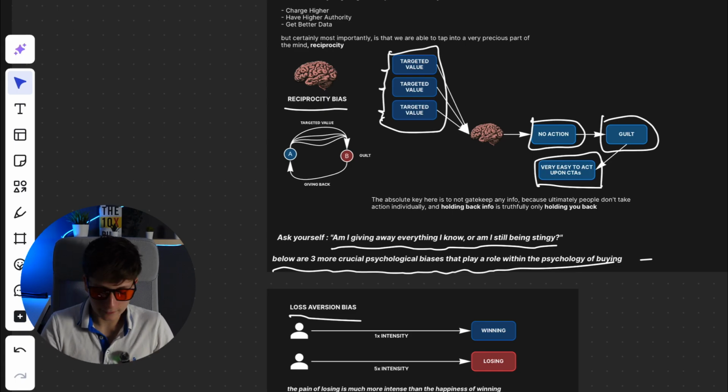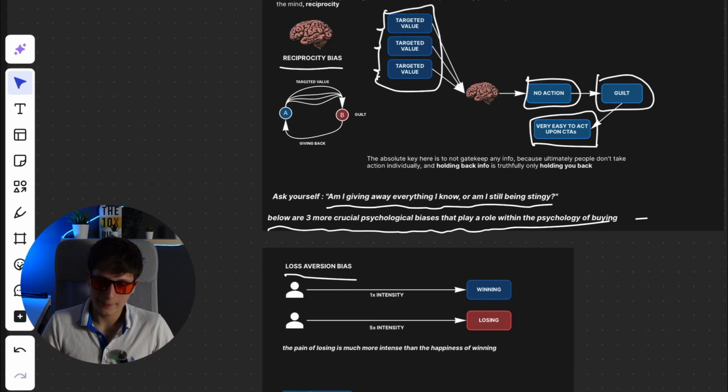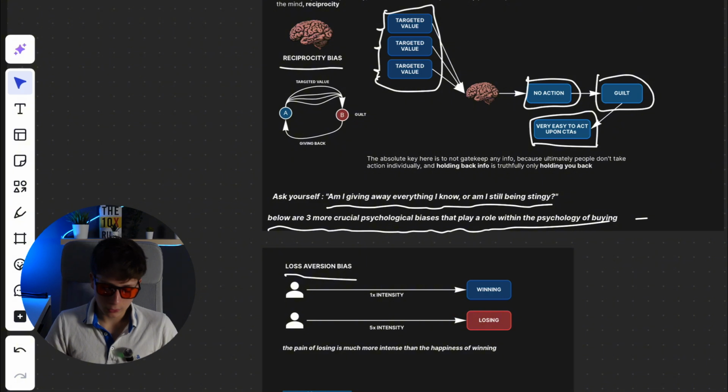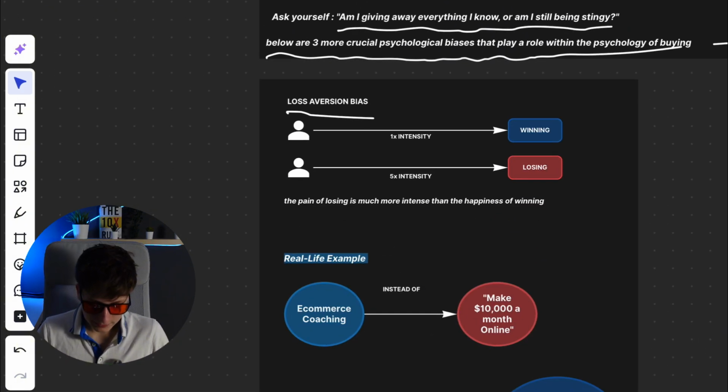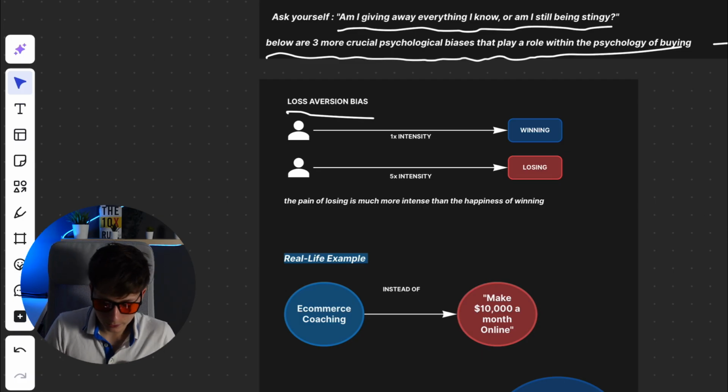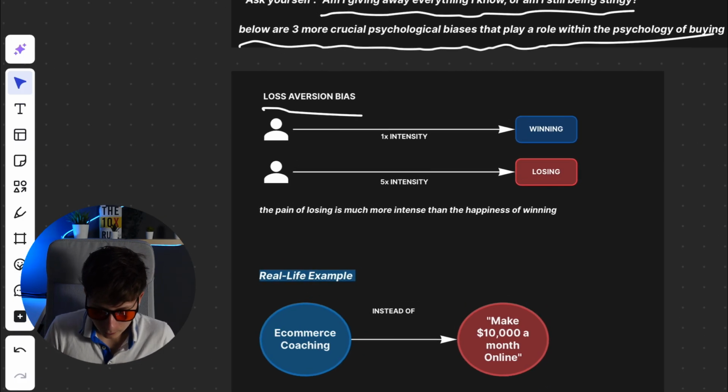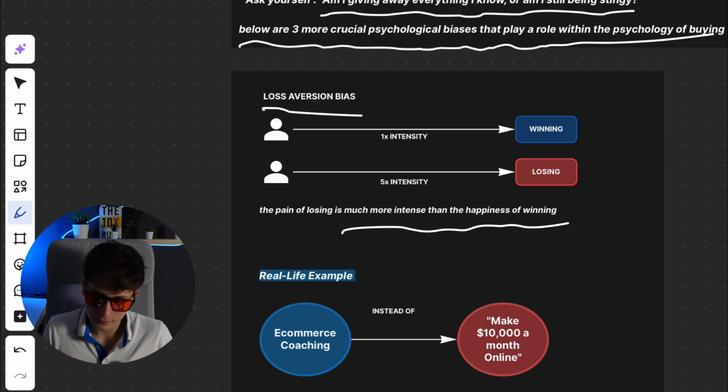That's pretty simple. All you have to do is create value around that ICP, and then they will feel guilt, and then they'll just trigger upon CTAs. So it's super simple. But the loss aversion bias is a psychological bias that people have, which means that the pain of losing is much more intense than the actual happiness of winning.